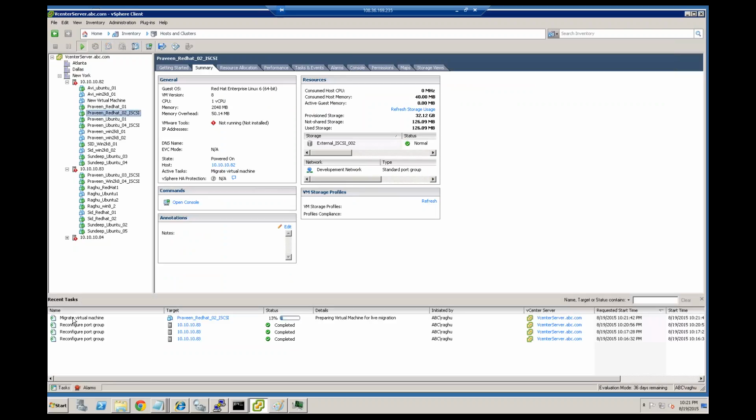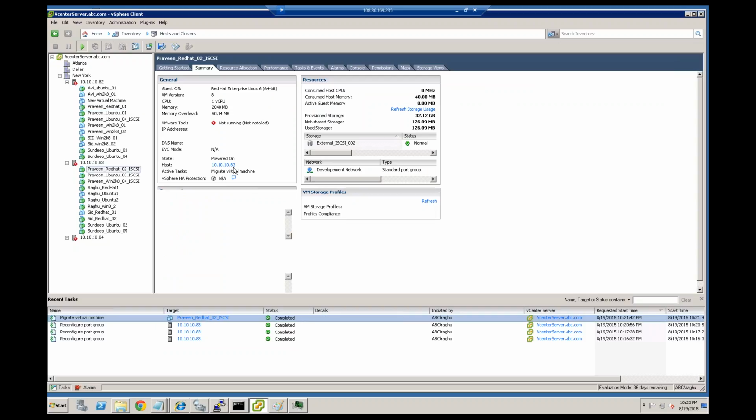It is vMotioning. See here, migrating virtual machine. It is moving some stuff. What is migrating? This is the thing that you need to understand. What is it moving right now? Right now it is on 82. Now you watch here, it becomes 83. That server will come here now. Look here, 60. See? It is now on 83. Where is Praveen's Red Hat now? Is it on 82 or 83? Completed. vMotion migration completed. 83. It is so fast. Did you see that? It is now on 83.